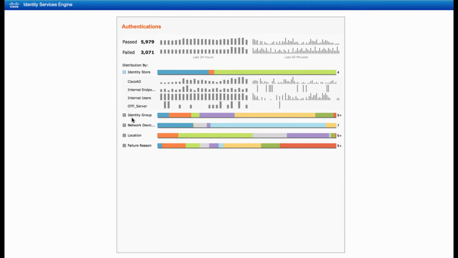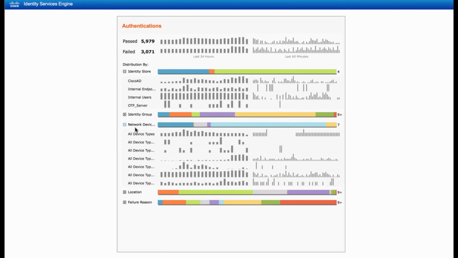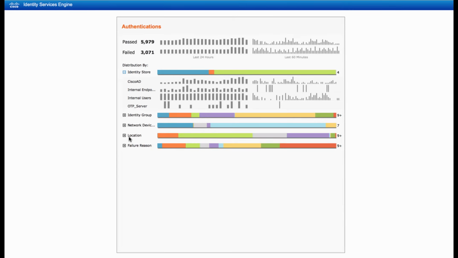We can also authenticate based on the identity group. This is more like authenticating Apple versus Samsung devices. Another example is network devices. Okay, so here we're seeing devices authenticate through the ASA in the case of VPN, some coming through wired, other ones through wireless. We can also do this based on location, but for now let's go ahead and take a look at the last one, which is failure reason.